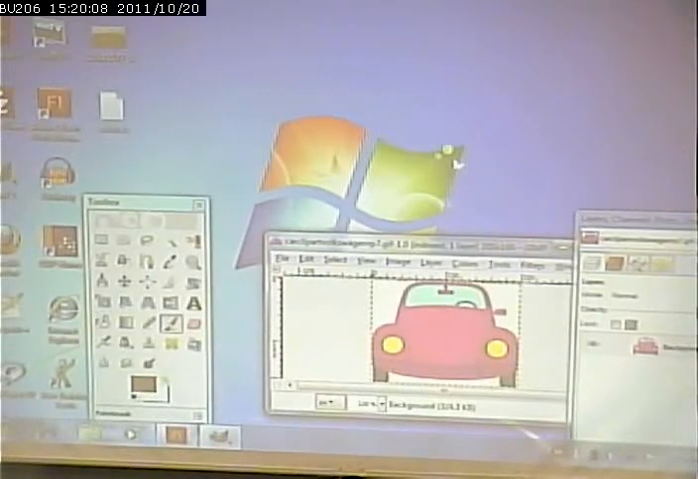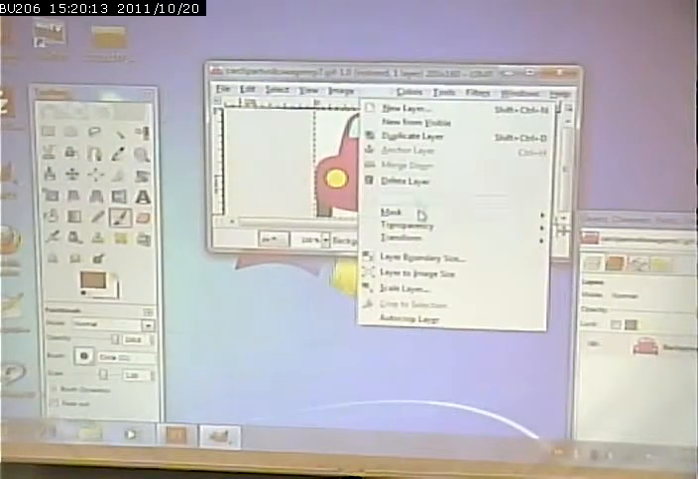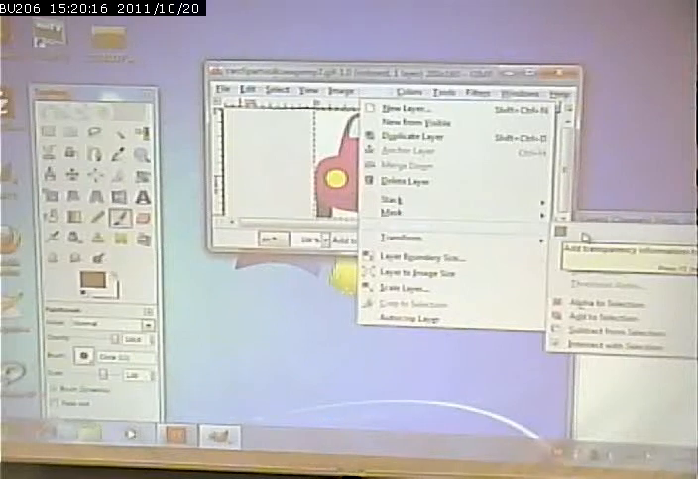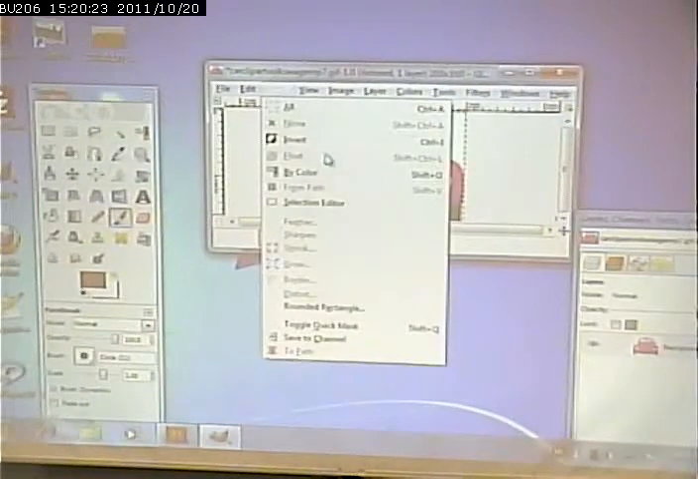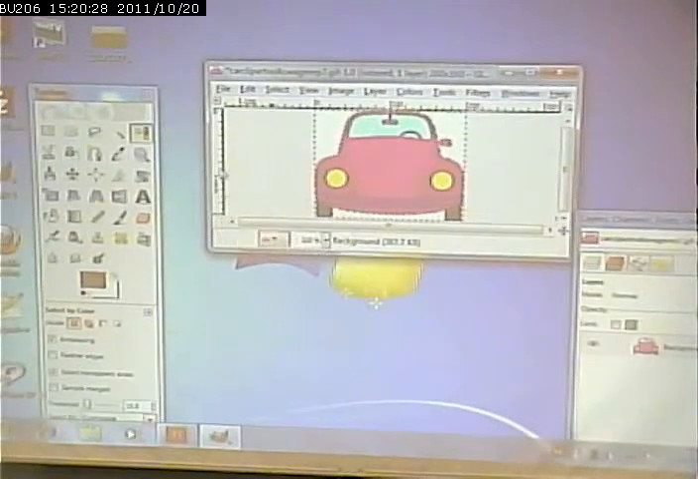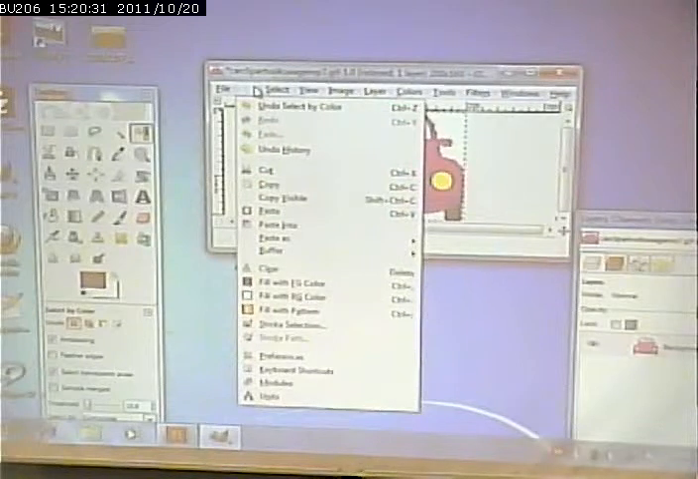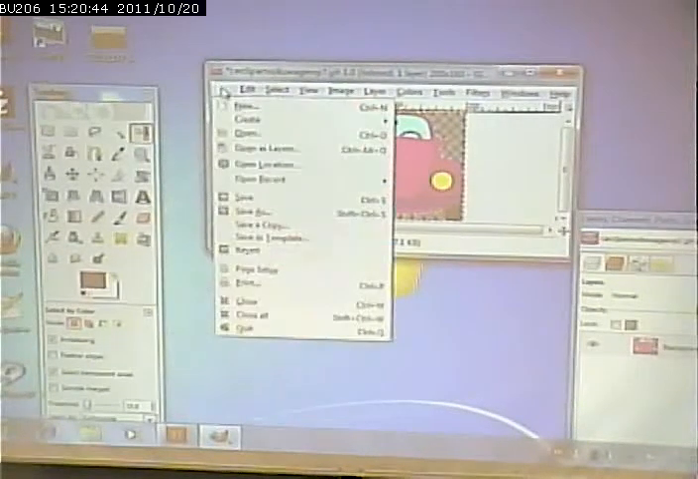All right? So what am I going to do? I'm going to go in here, and I'm going to click Layer, Transparency. I'm going to click Add Alpha Channel. I'm then going to say select by color and click on the white. I'm then going to say clear. So now I've gotten rid of the white going around it, and where you see that gray checkerboard, that's actually transparent. Now I'm going to go and save this.